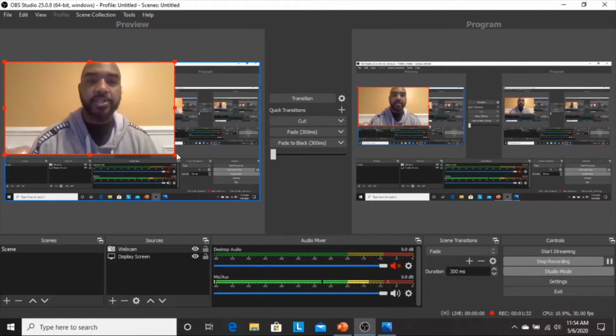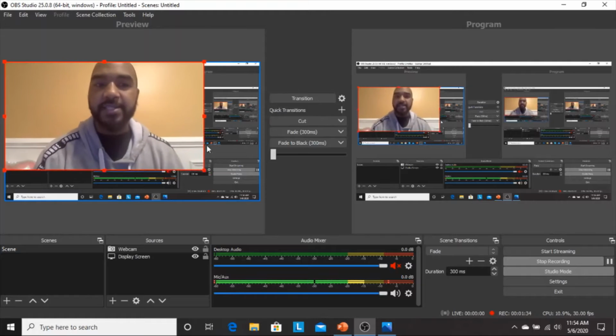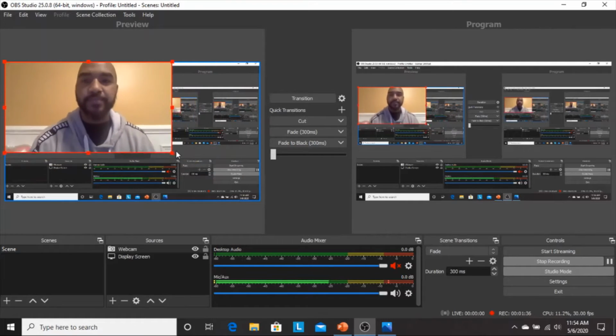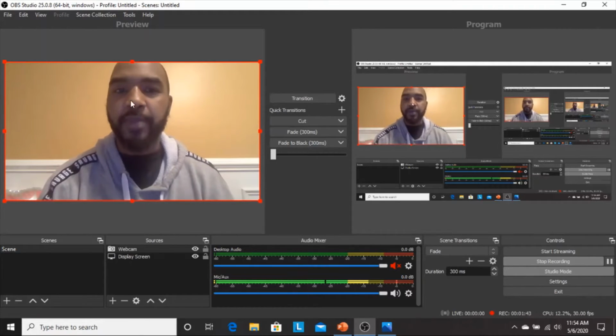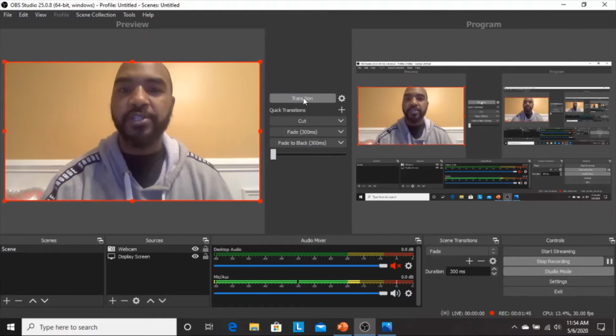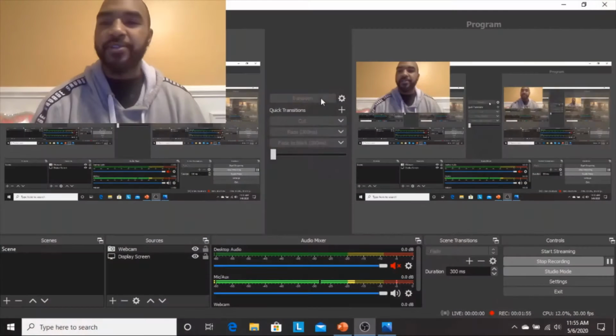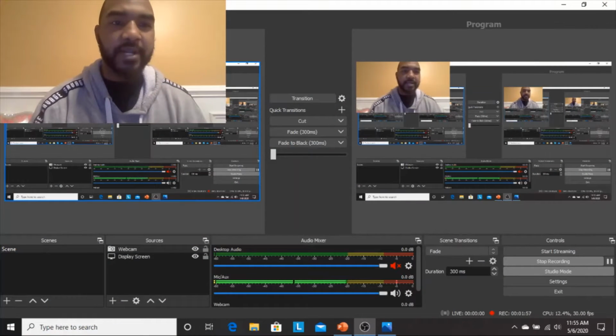Then you can adjust the size like so. If you notice, I have that pulled up full and large screen over on my preview side. Once you hit transition, that will bring up your video like so over to your viewers. So we're going to make that small again and go ahead and transition so you guys can see what I am doing on the screen here.